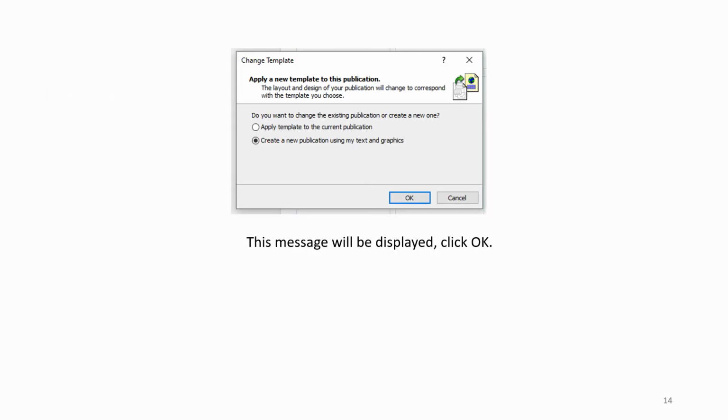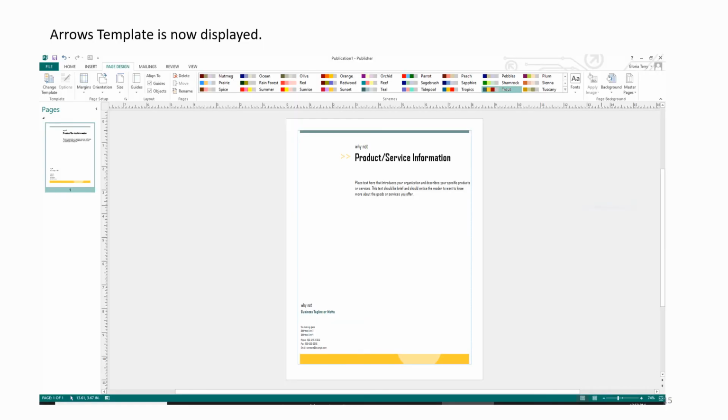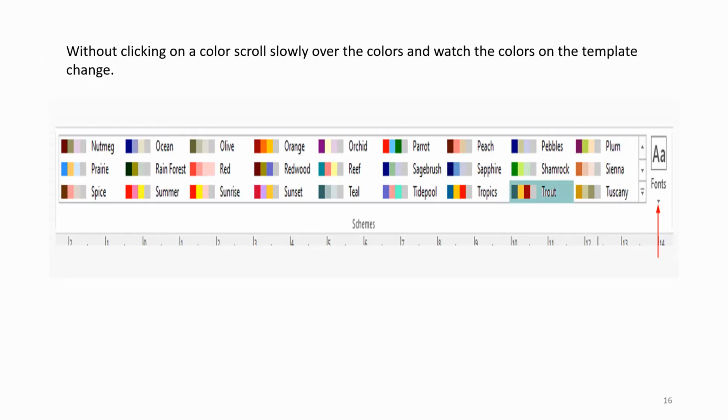This message will be displayed. Click OK. Arrows template is now displayed. Without clicking on a color, scroll slowly over the colors and watch the colors on the template change.